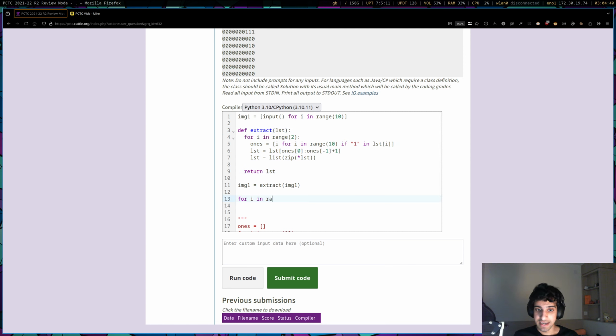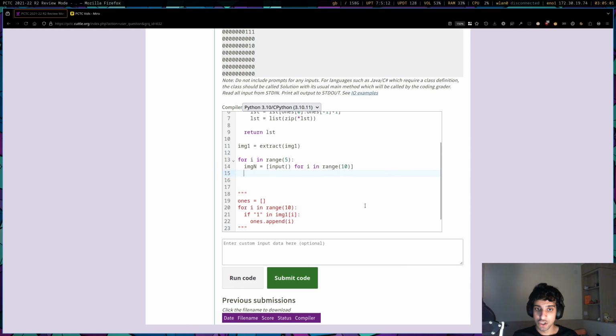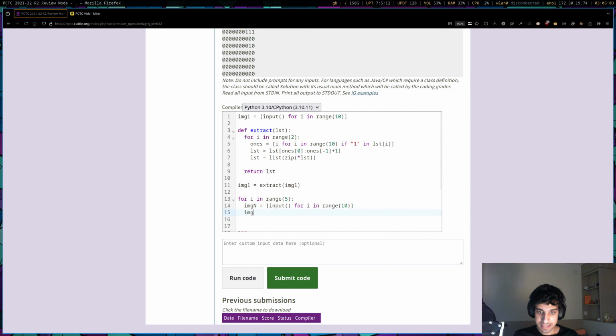And so now we can take in our next 5 inputs, and we can do basically the same thing. So we're just going to say image n, just because n is going to be either 1, 2, 3, 4, or 5. And that's just going to be input for i in range 10, for i in range 10. And so this is basically just the same line as line 1, where we're just taking in our next image. And we're going to run this image through our extract function.